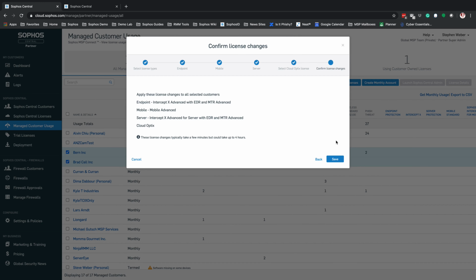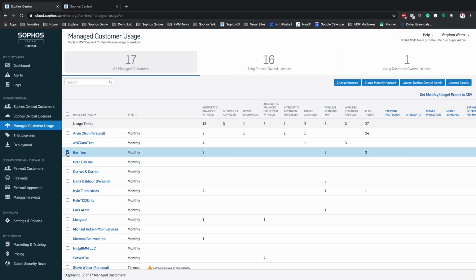When you hit Next, this is going to confirm your selections. You're going to hit Save, and that's now going to apply those licenses to that particular customer. The only way you're going to be able to tell what license is currently assigned to this customer, if we take a look at Burn Inc., we can see here they have 3, and it's for InterceptX Advanced with EDR. That's going to let us know that the license that's currently selected for this customer is the InterceptX Advanced with EDR.